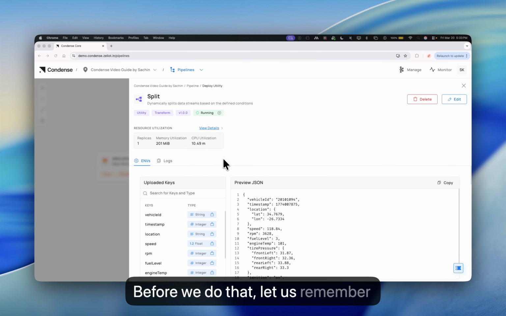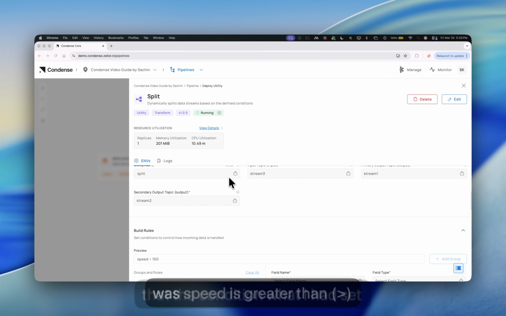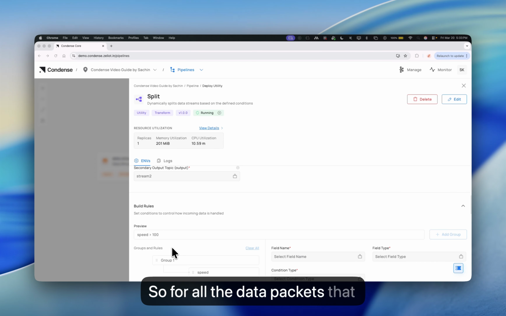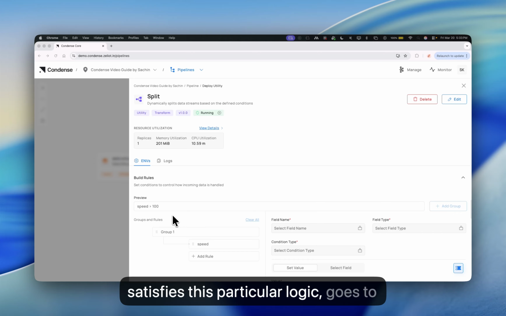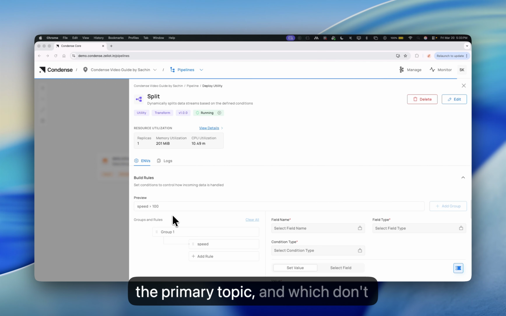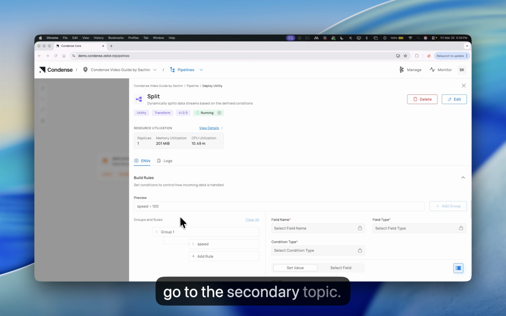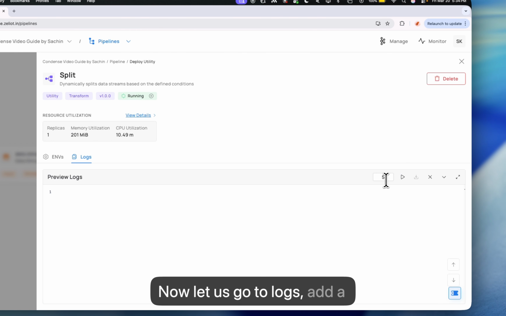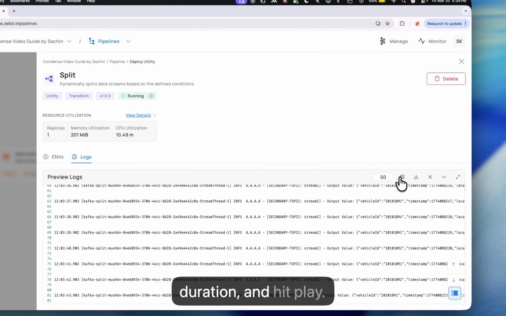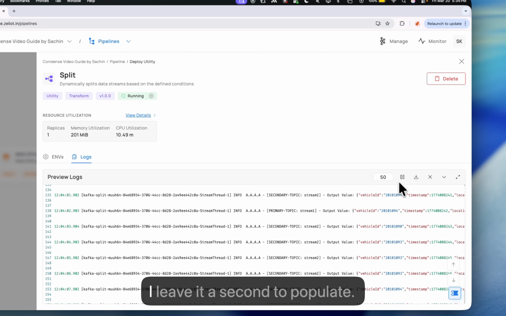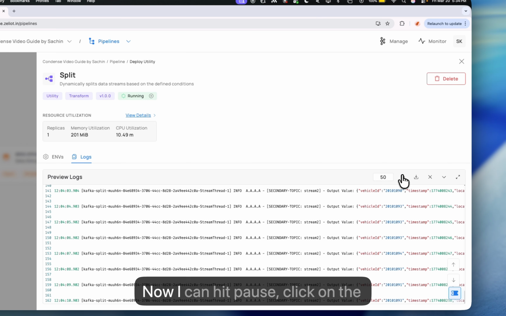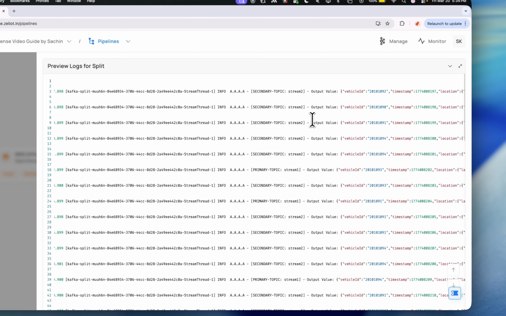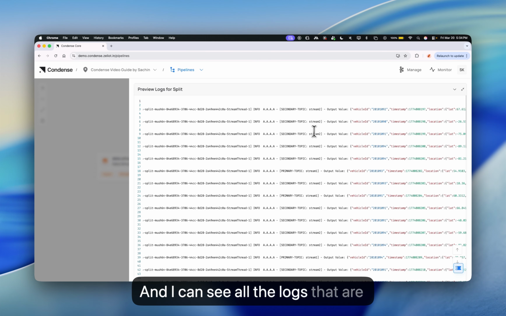Before we do that, let us remember that the condition I had set was speed is greater than 100. So all the data packets that satisfy this particular logic go to the primary topic, and those which don't go to the secondary topic. Now let us go to logs, add a duration, and hit play. I'll leave it a second to populate. Now I can hit pause, click on the expand icon, and I can see all the logs that are populated here.